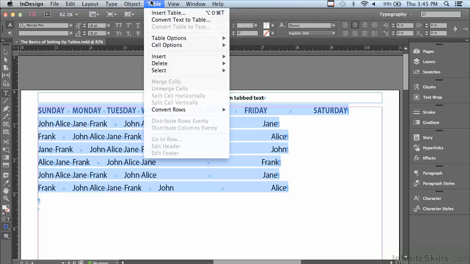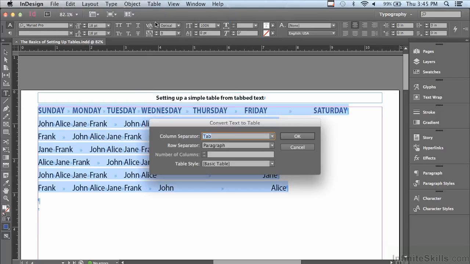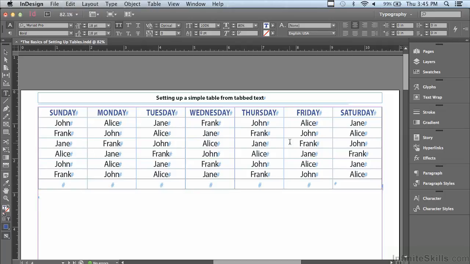Go under my Table menu to Convert Text to Table and let go. It's going to open a dialog. It wants to know what the column separators are and the row separators. Usually it's tab text and the rows are separated by paragraph returns. So let me just click OK, and we're going to get a very basic table.